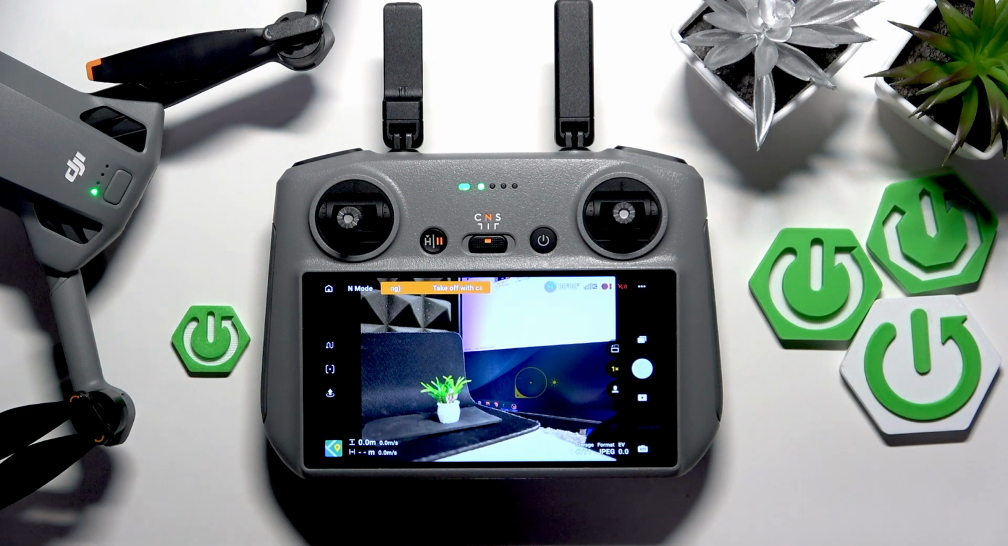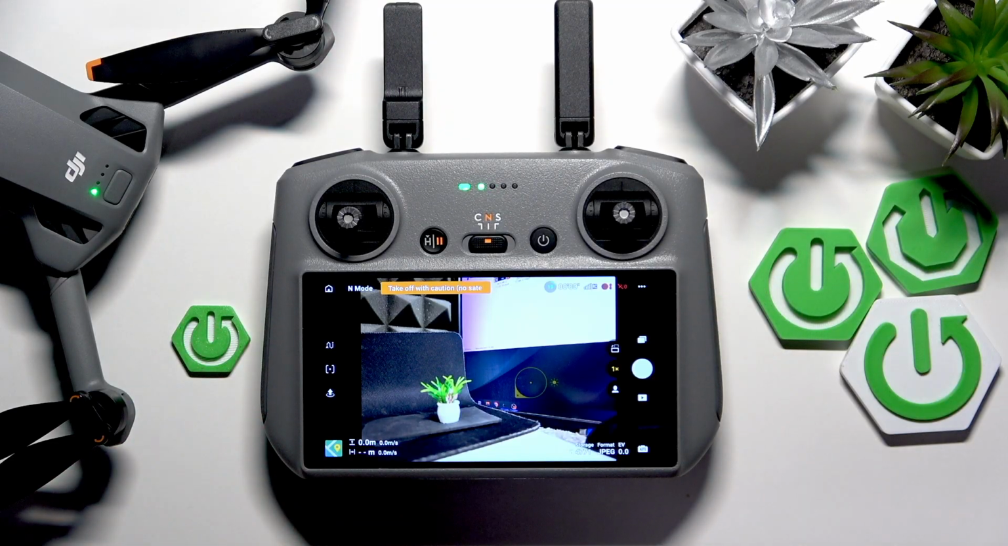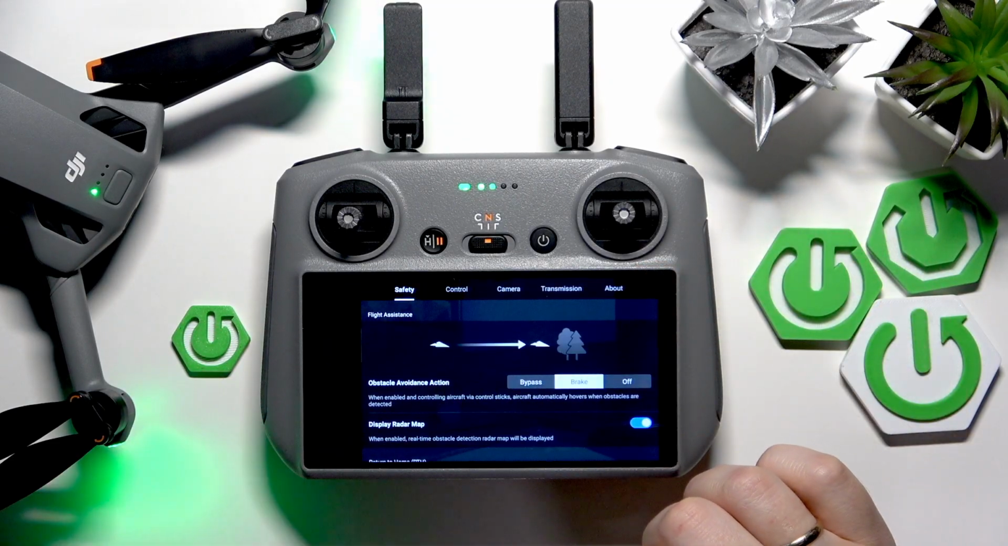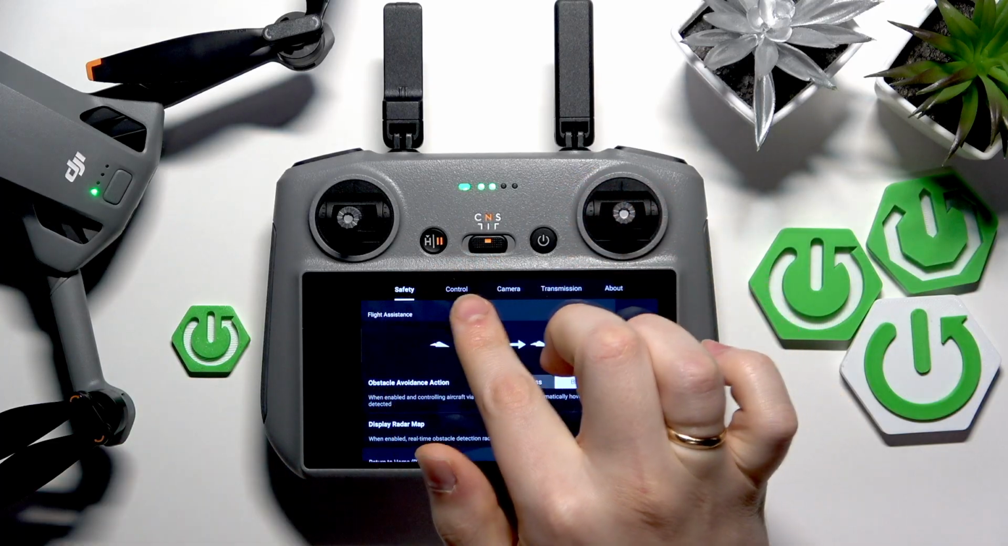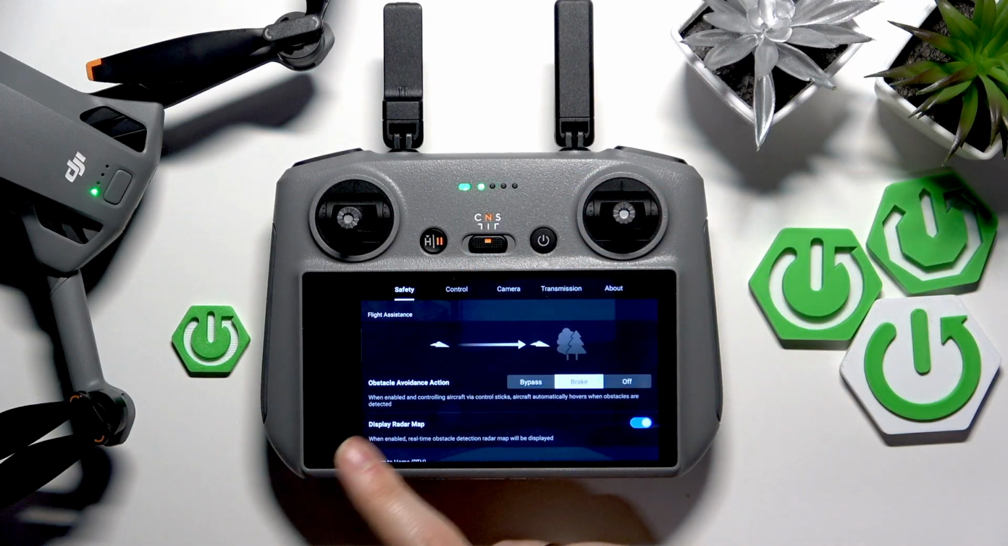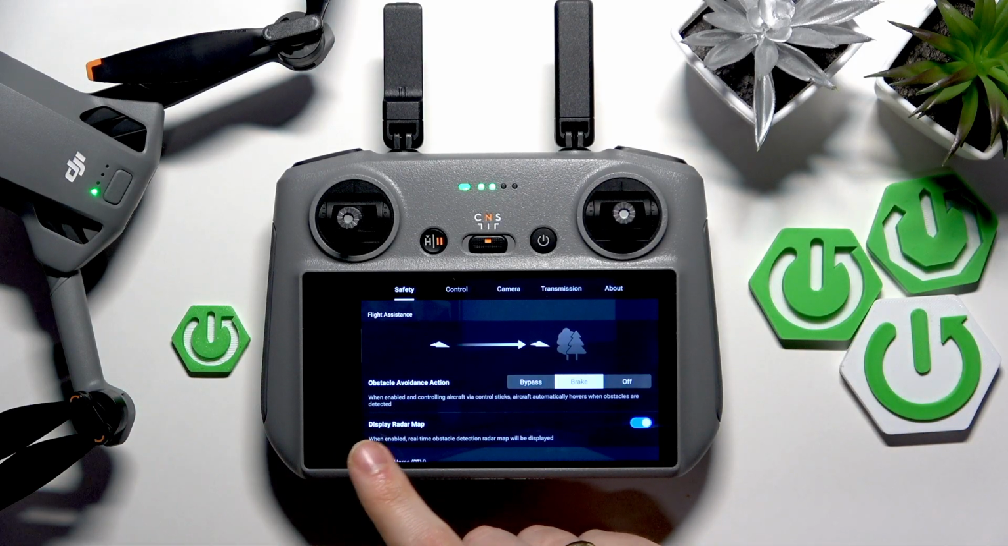In the beginning, you will obviously need to enter the DJI Fly interface. Now open settings by tapping at those three dots you'll find at the top right corner of your display. Now select the safety section, and here the very first parameter you can adjust is, well, the one that we are looking for, obstacle avoidance action.